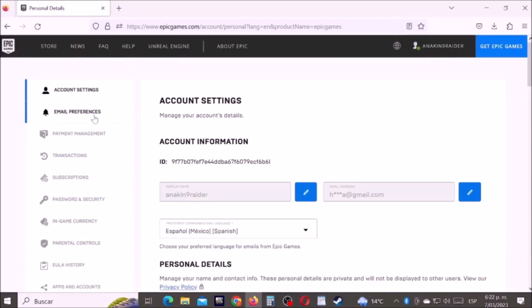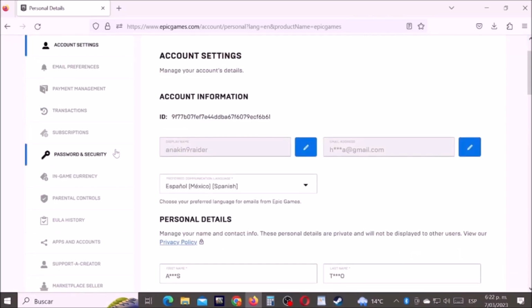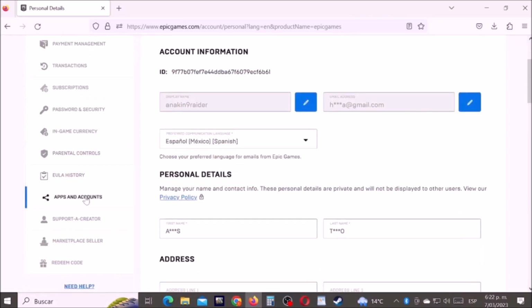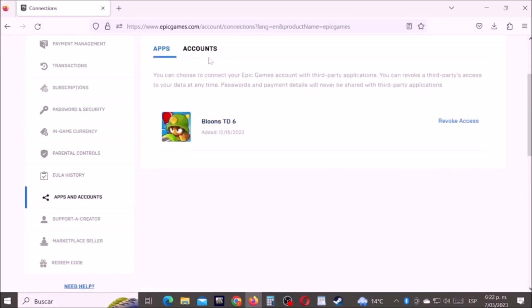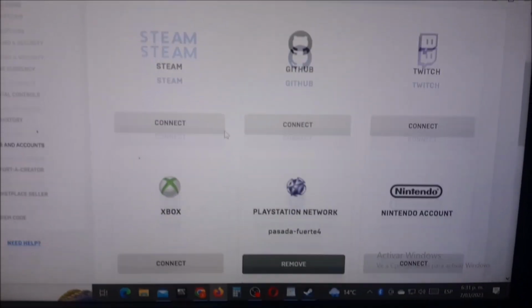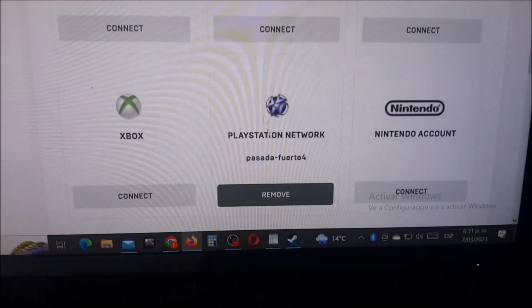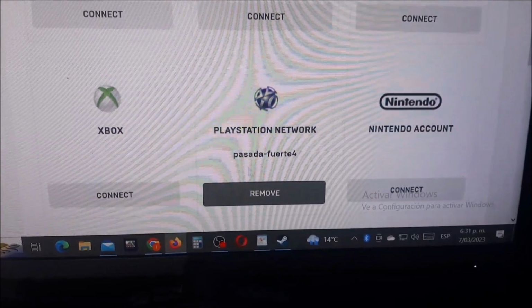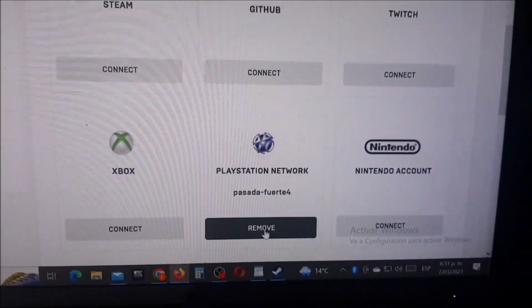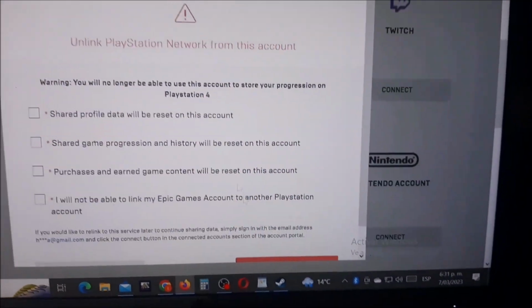Now let's scroll down and let's click right here. Apps and accounts. Click on accounts. And now let's click here on the PlayStation symbol where it says remove.